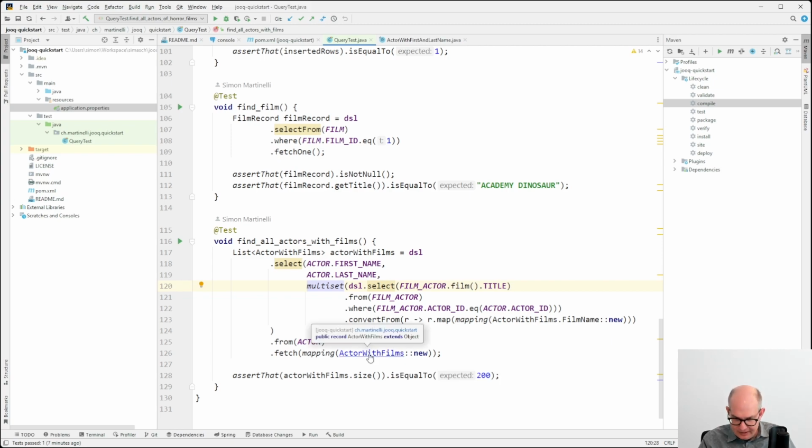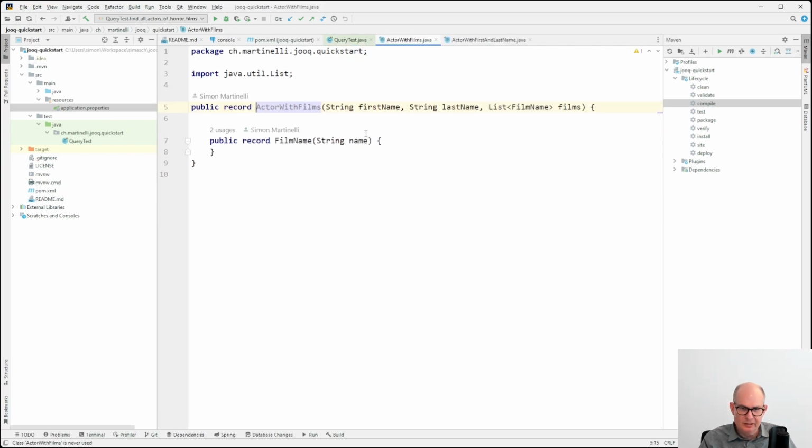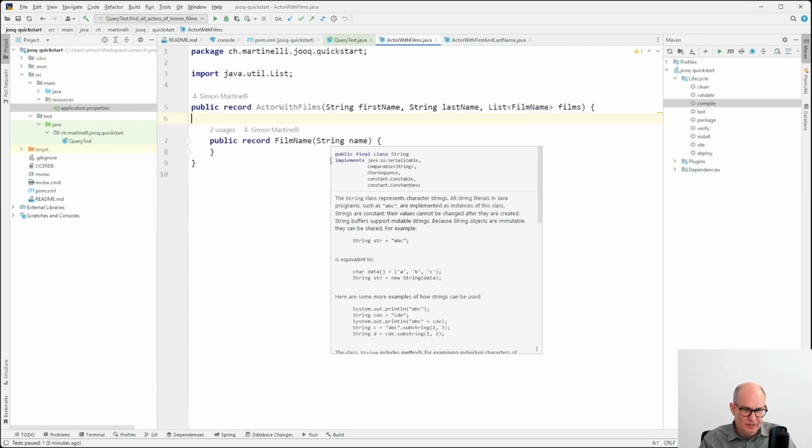Now let's have a look at this actor with films. This is a record with the first name and last name and a list of films. And the list of film is just a record film name, so it's only the film with the name.